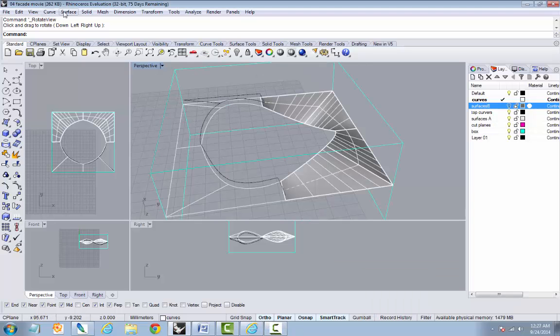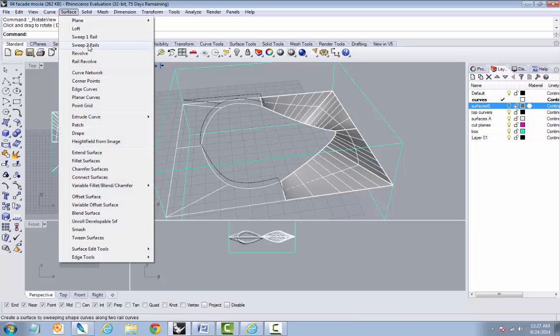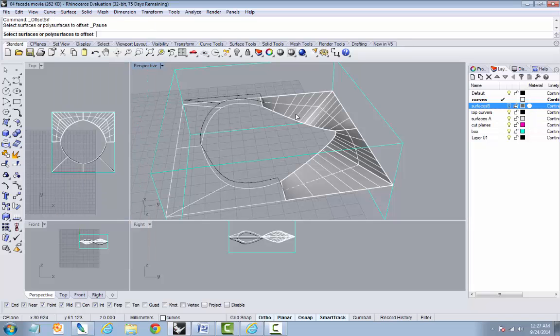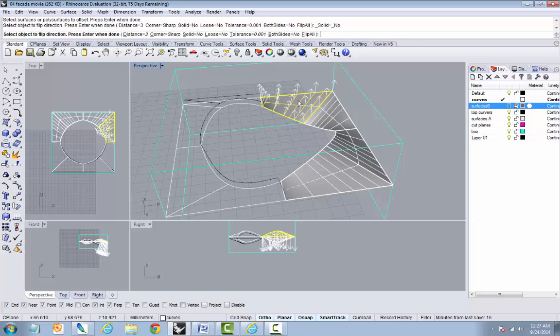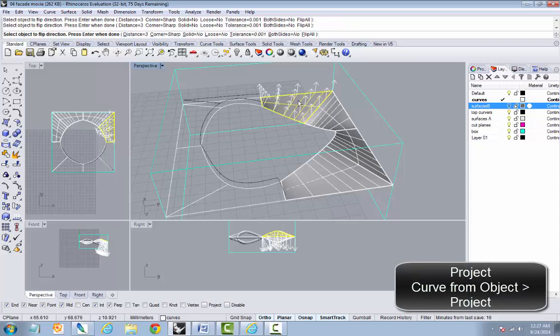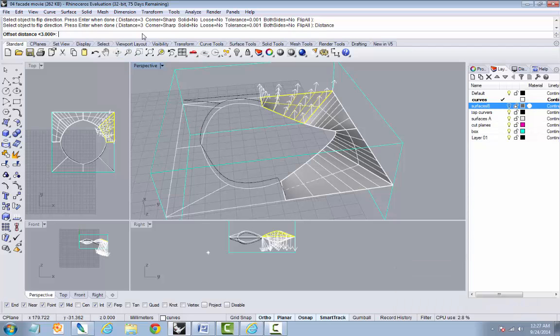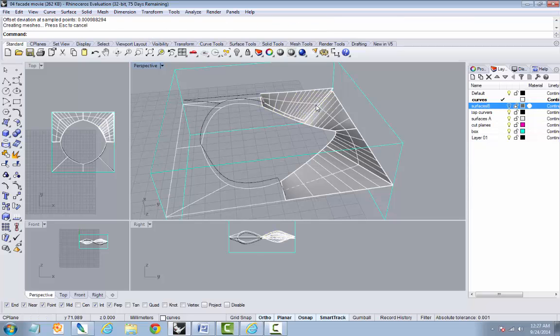Next we're going to use Offset Surface under the Surface menu. And when you use Offset Surface, first you select the surface and hit Enter. And you can click on the surface to choose whether you want it to offset up or down. In this case we want it to offset up, and pick our distance, enter 3, and then hit Enter when we're finished.